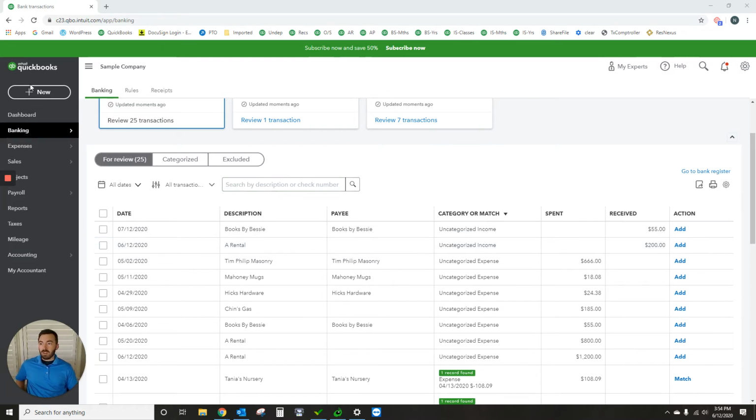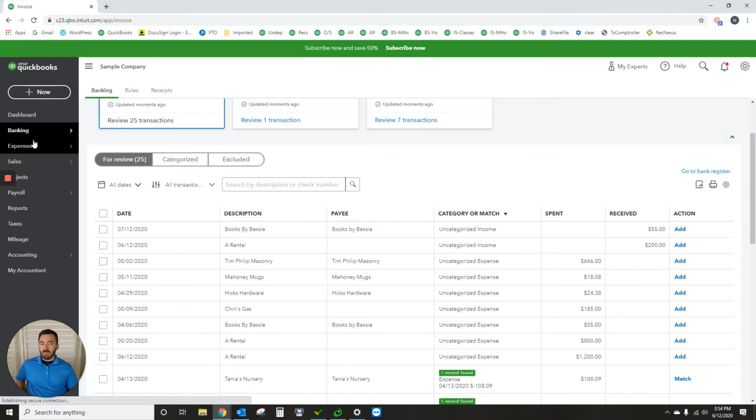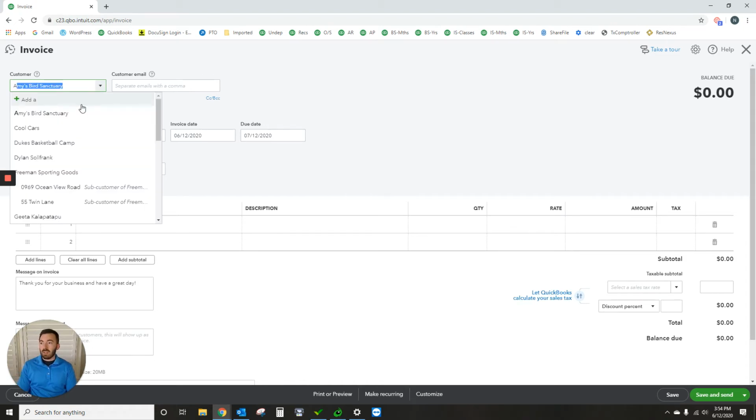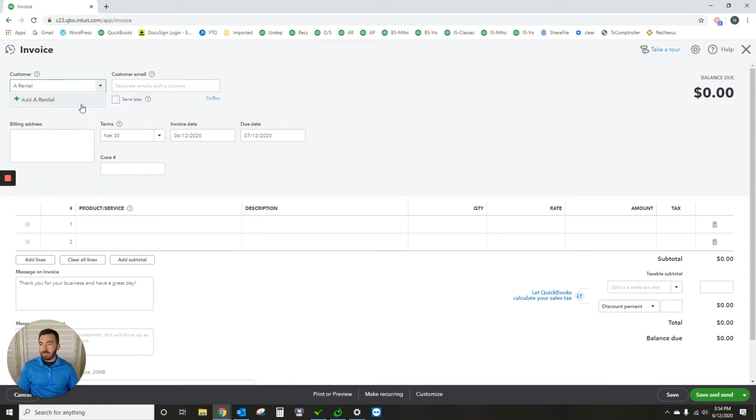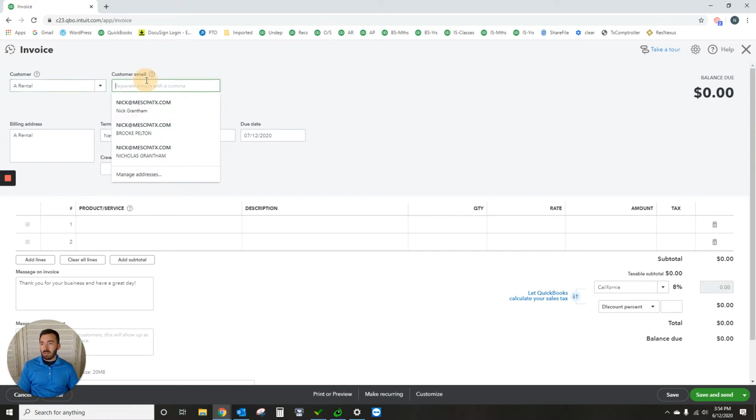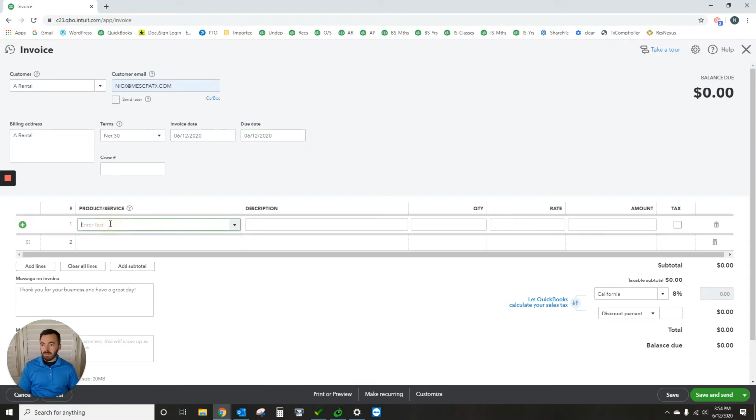And let's start off by creating an invoice. So I'm going to hit New and Invoice, and I'm going to select this customer A rental, which I'm going to add as a customer here. I'm going to add the customer's email, and then I'm going to select my due date. So I want my due date to be June 12th, which is today.